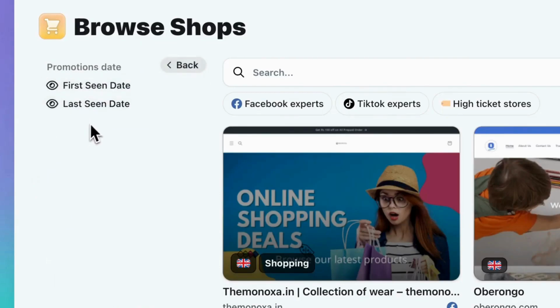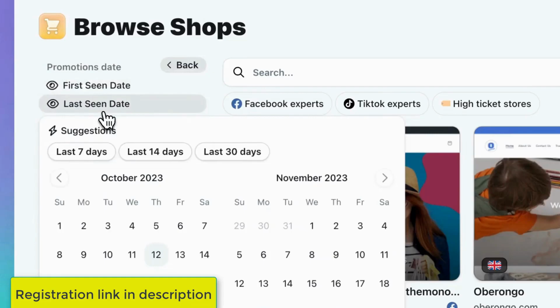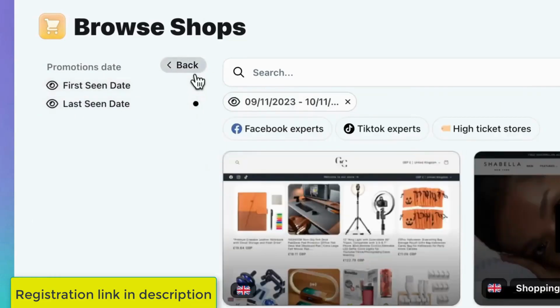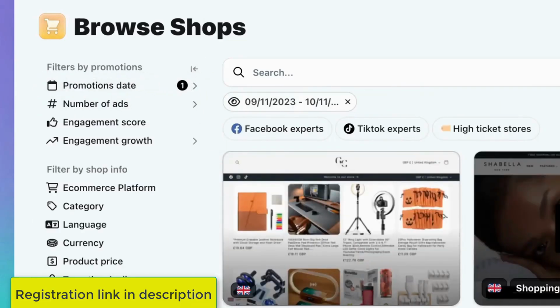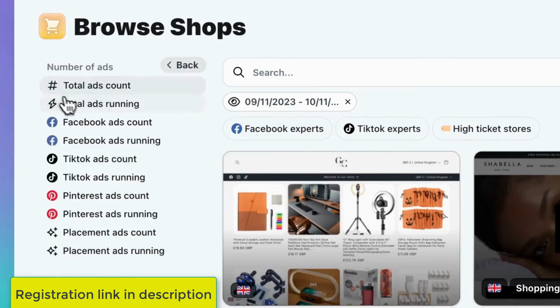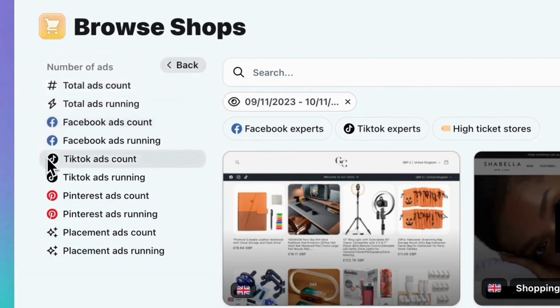When choosing the promotion date, opt for Last Seen and Last 30 Days to view recent ads. Click on Number of Ads to narrow down your search further. You can specify shops that are currently running ads or have ever run ads. Additionally, you can select a specific platform, such as Facebook, TikTok, Pinterest, or even influencer placement. Just hover over the button to get an explanation.